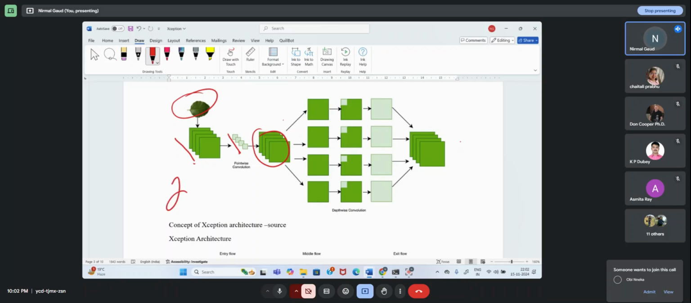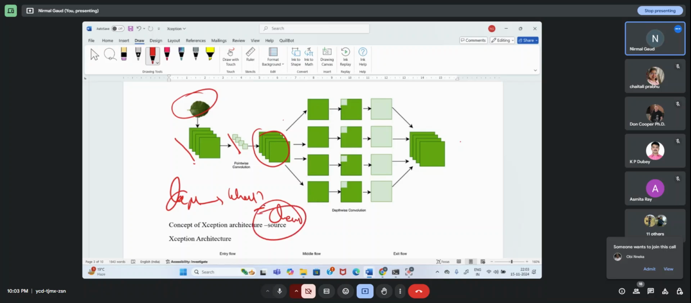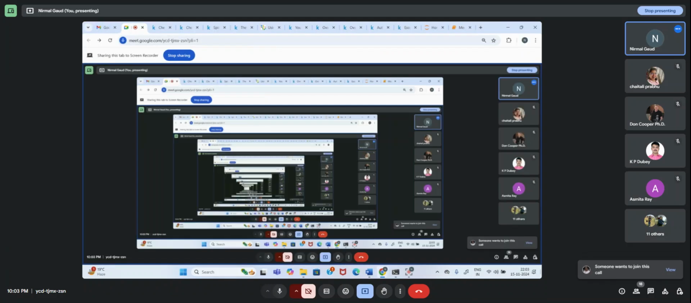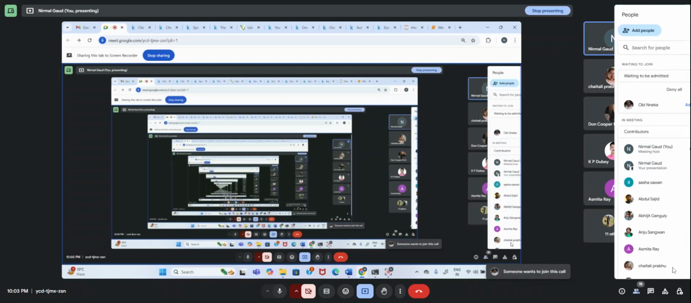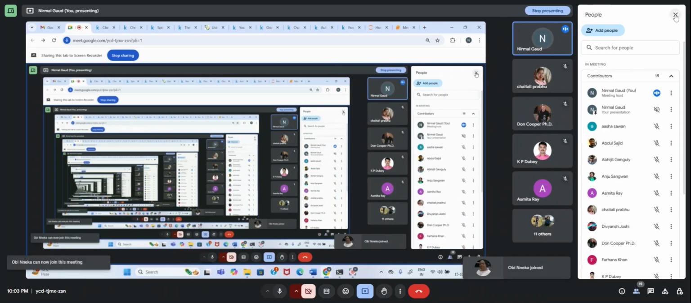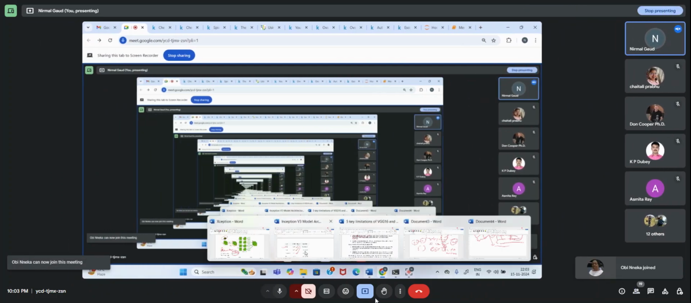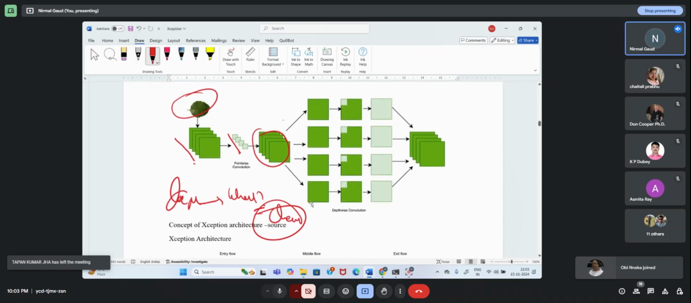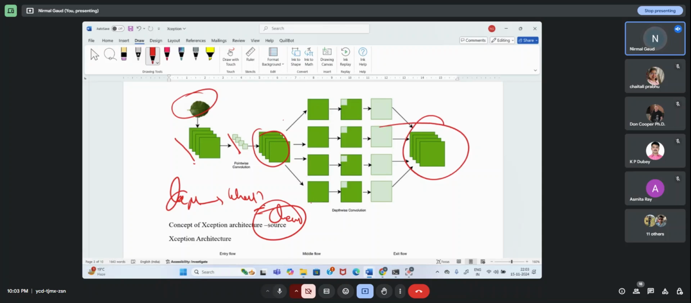Depth-wise, what is depth? Depth is a channel. So for every channel we need to perform the convolution. That is called depth-wise convolution. For every depth we need to perform the convolution. Okay, here you can see, and then later on you are going to combine the results. That's what you have to do.